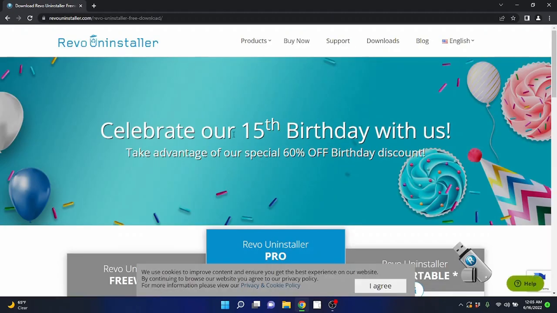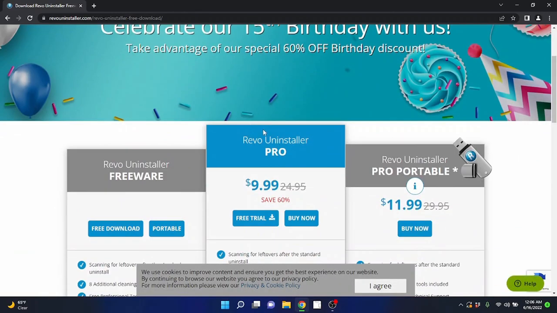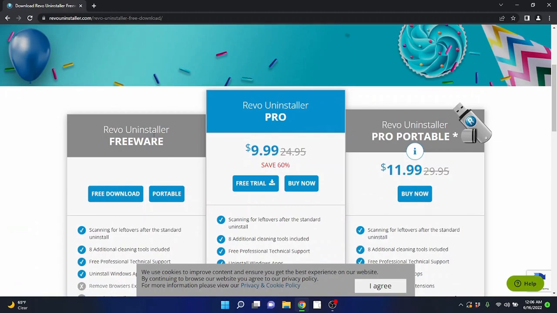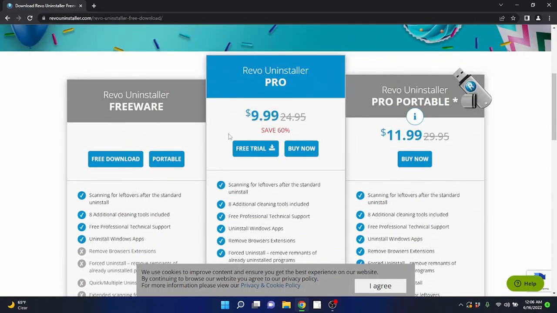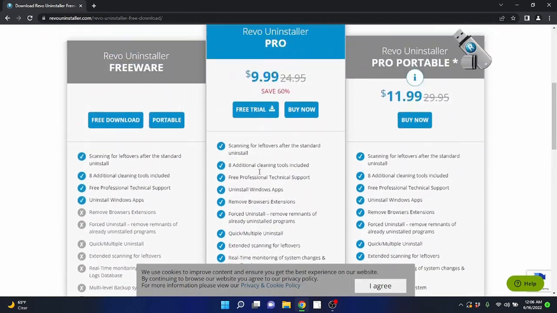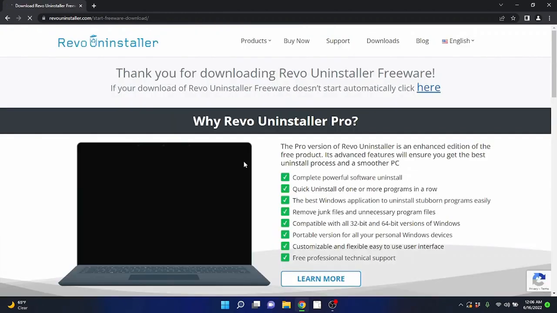Okay, Revo Uninstaller, come to downloads. Oh, I'm already there. Now, I can come over here to the left, and you'll see Revo Uninstaller Freeware. Okay, this is a free program. You can buy the better versions or whatever. You don't really need it unless you're a tech or really know what you're doing. But let's just go ahead and download this free uninstaller.